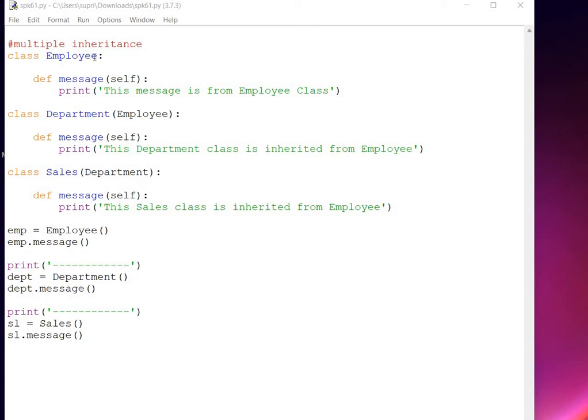So first class I have defined as employee. In that, one simple method has been written as message, and one small message, that is, this message is from employee class. So one statement we have written. Then secondly, the class is department, and it has been derived from this employee class. And here the message is written as print, the department class is inherited from employee. And now the third class, that is sales, it has been derived from this department class, and the message is given as this sales class is inherited from employee.